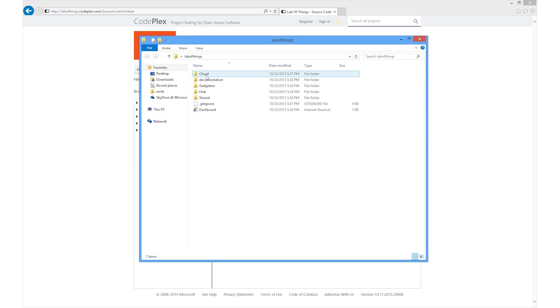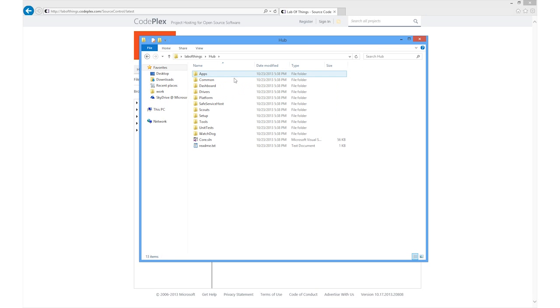Cloud has the source code for the services we run in the cloud. Documentation, Gadgeteer related sources are under Gadgeteer. Hub folder contains the applications, drivers, and the core platform code that runs on the Home Hub, and shared is a set of shared sources. If I go under the hub folder, you'll see a bunch of other subfolders and the main solution file that we will focus on in this video, code.sln.